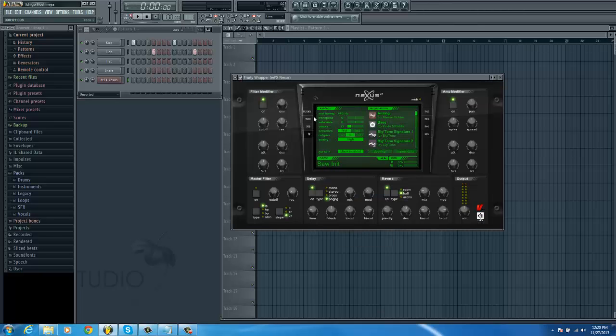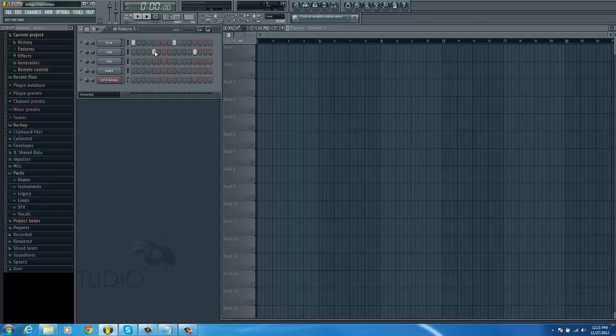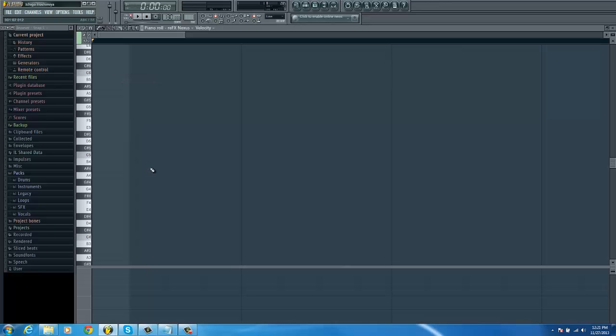So basically, you don't have Nexus by default. You have to buy Nexus, which is a couple hundred dollars. It's really expensive, but it's worth it. So basically, what I'm going to choose is Dance Lead, my favorite, which is Super Saw Diamonds 4. And then I'm going to delete these, and go into my piano roll. You do this by right-clicking piano roll.